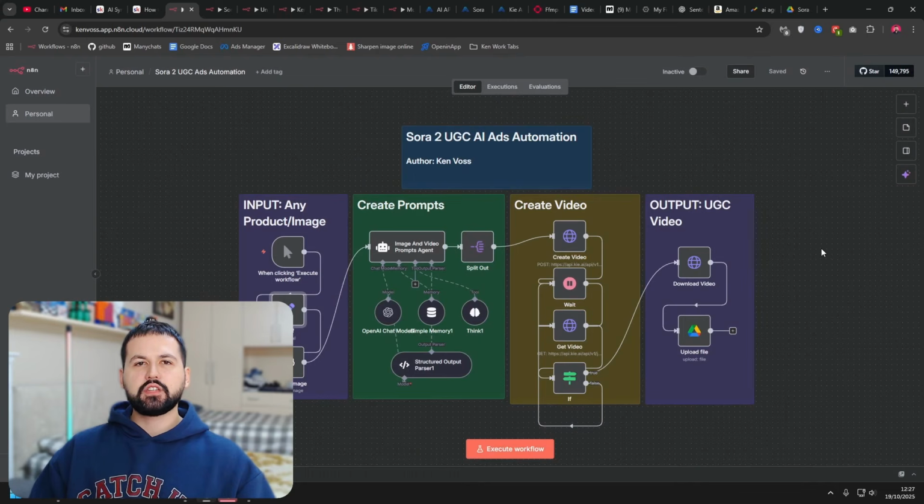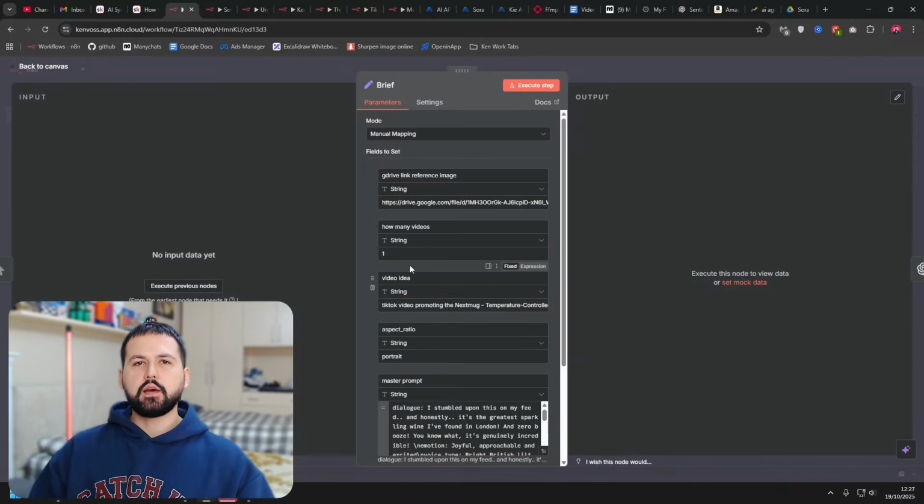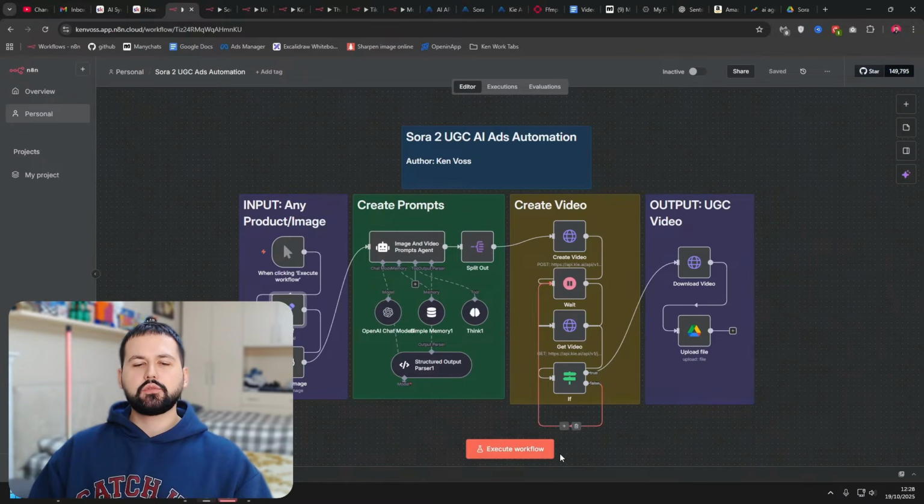Creating those UGC style ads has never been easier with this automation. You just provide your product link, the number of videos that you want, and a simple video idea. Then you just click on execute workflow and the system will give you back the Sora 2 UGC ads that you can use for your brand, TikTok Shop, or even affiliate marketing, just like this one.